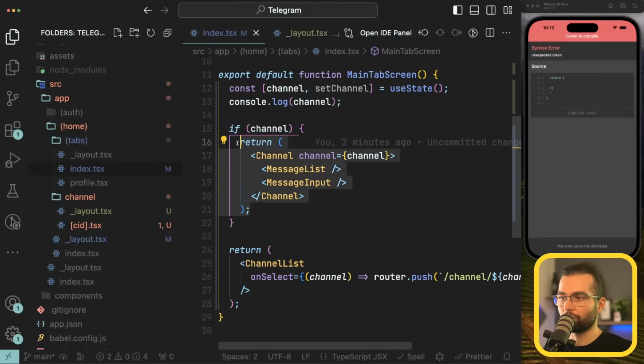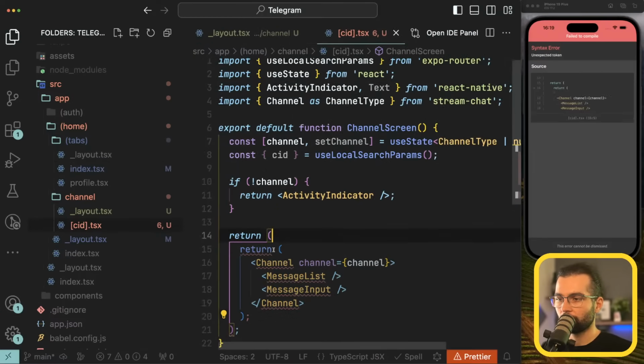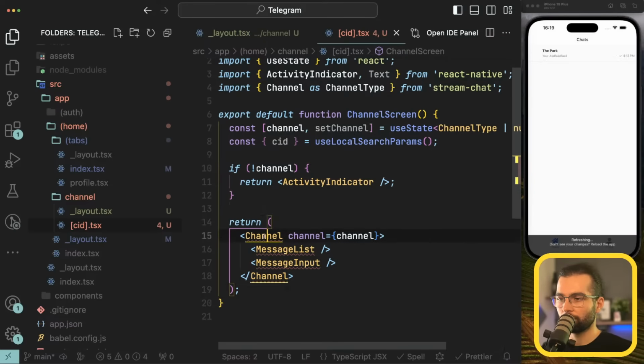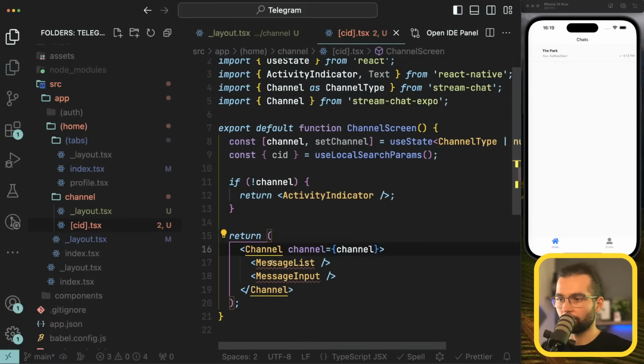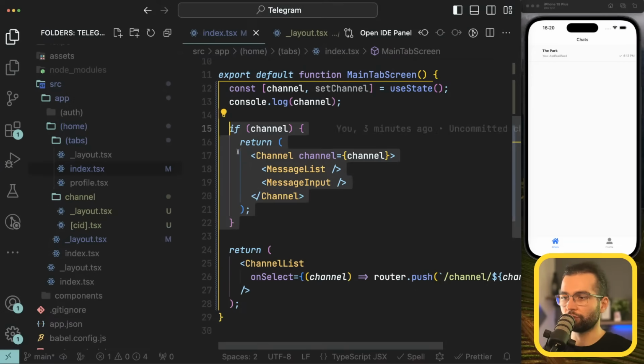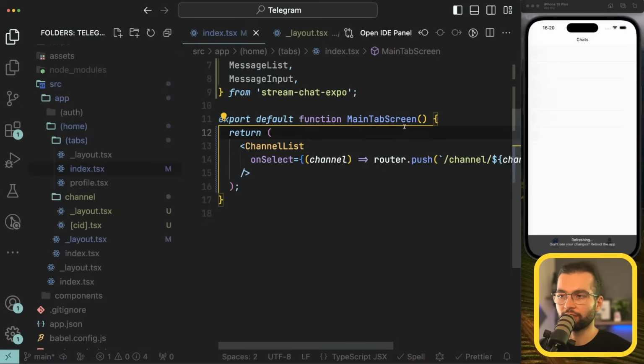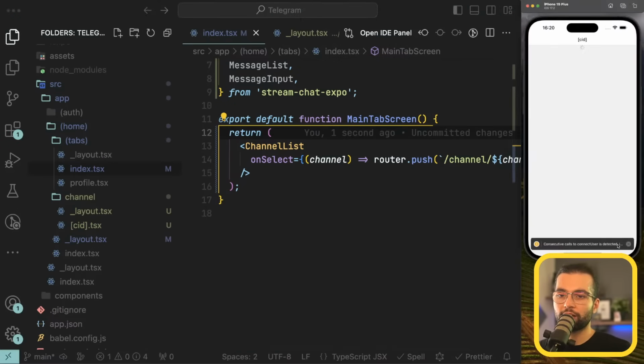So I'm going to copy this one from here to our channel detail screen. We need to import these UI components. And back from the index screen, we no longer need to do this. The index screen is only responsible for rendering a list of channels. That's it. Now, if I press on it, we're going to go to the channel screen and we're going to see the activity indicator there.